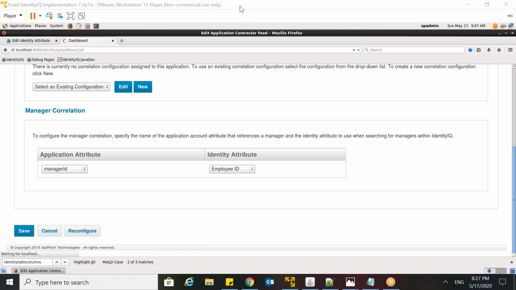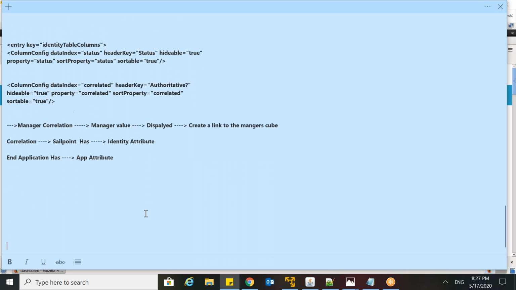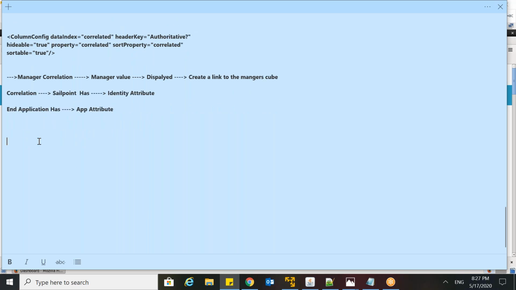So we have defined manager correlation. Okay. So we have defined source mappings. We talked about advanced option. We have modified UI configuration file and defined manager correlation. The final thing that I want is whatever changes that I have made should be displayed on my identity cubes. So whatever changes that we are making right now, I want these changes now should be pushed to identity cube.